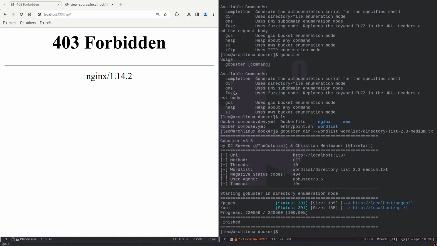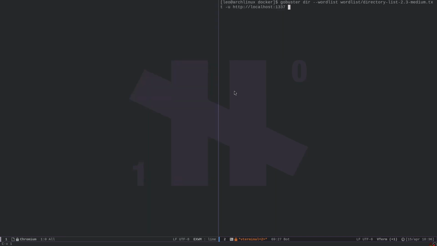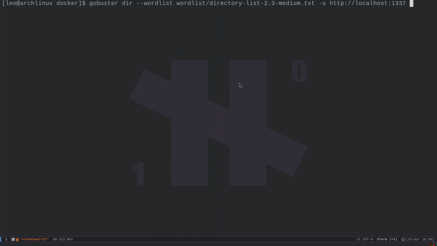And of course, all these commands I will put linked down in the description. Now, how can we do a different command? Well, the idea is that in the Docker, I said that we are running a PHP application, so we might be interested in enumerating PHP files.